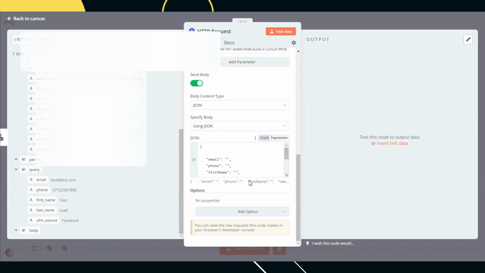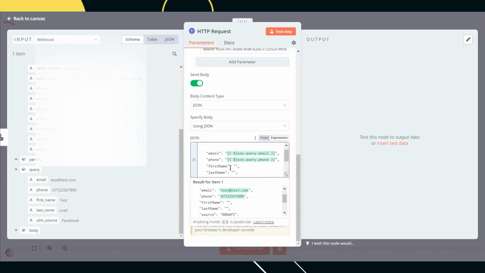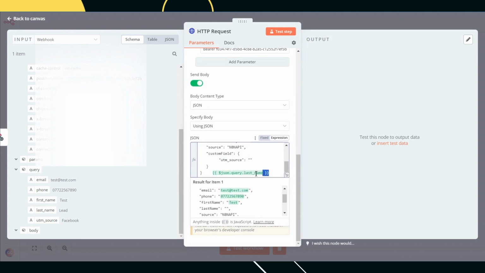So we're going to add email in there. We're going to cut that and paste it in email. Then we're going to do the same for phone, cut that, put that in phone. Going to find the first name, cut that, and paste that into first name. The last name, we're going to pop that into here. n8n API is fine. Then we're going to get UTM source.